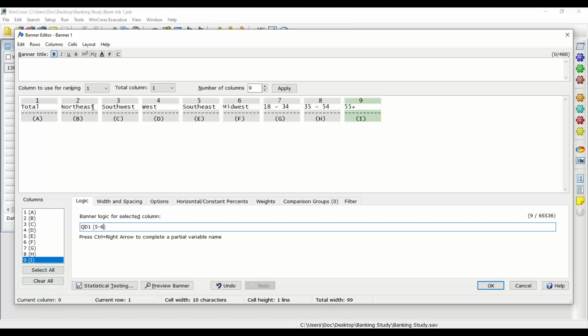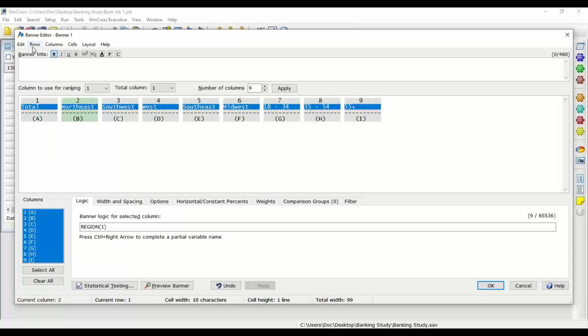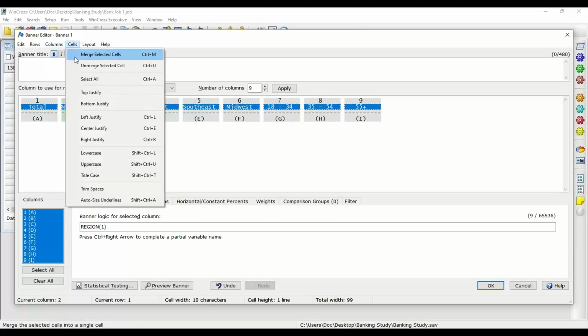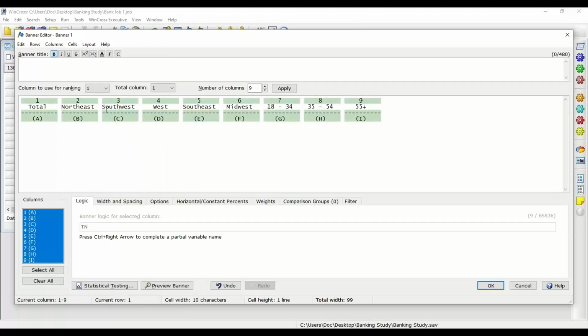Next, to make these columns look a little better, we can center justify everything and also add some underlines and headers. So begin by, we'll do a select all. It's Control A on the keyboard, or these are all in the drop-down menus. We have our different row options, different column options. So everything's highlighted. And we'll center justify everything, which is Control E on the keyboard. So under columns, cells, drop down to Control E, center justify.